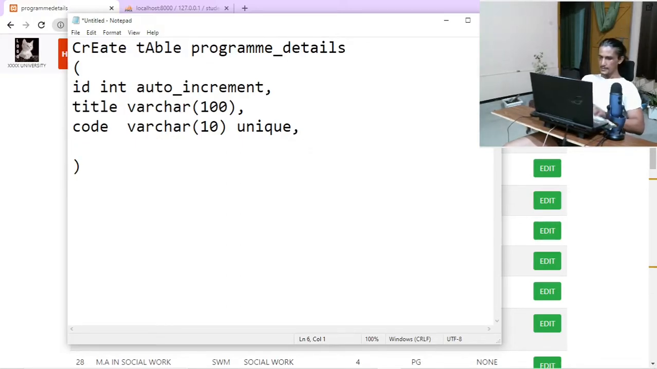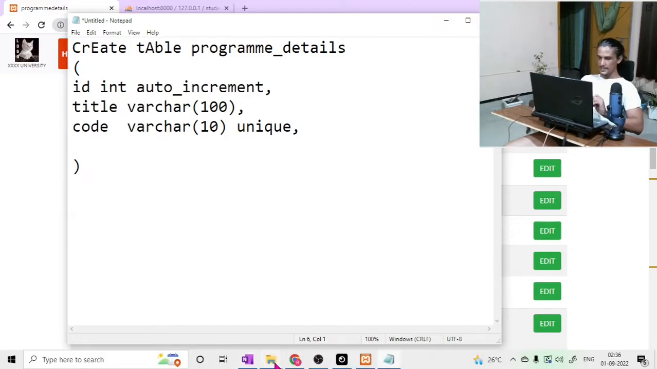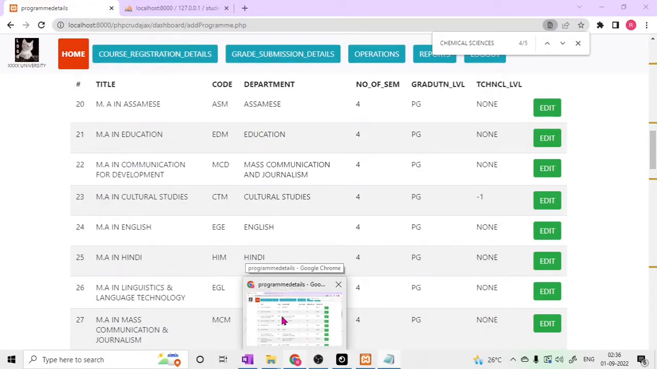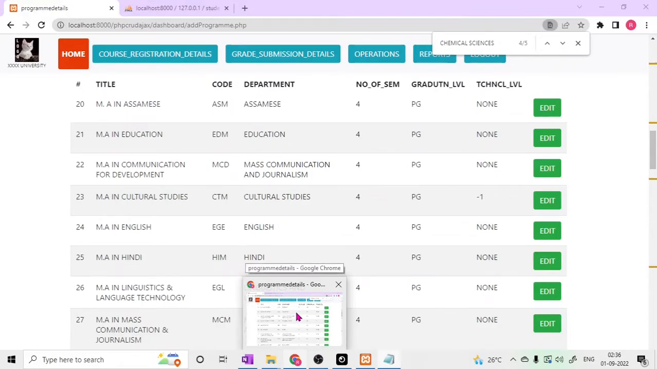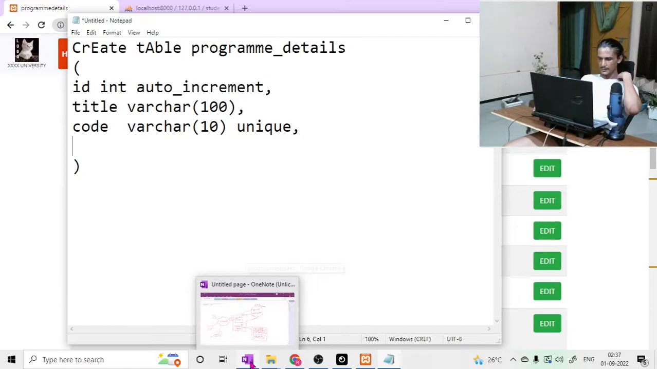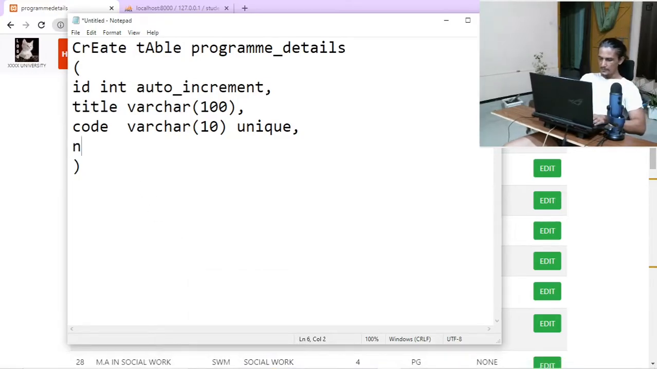And then the department. Now, as I said, we'll not store the information of the department in this table. So let's keep it aside. I'll talk about it later on. But before that, let's fill these columns, like number of semester, graduation level, and technical level. Let's do them first. So number of semester, number_of_semester. It is an integer, and there is no constraint that I want to put here.